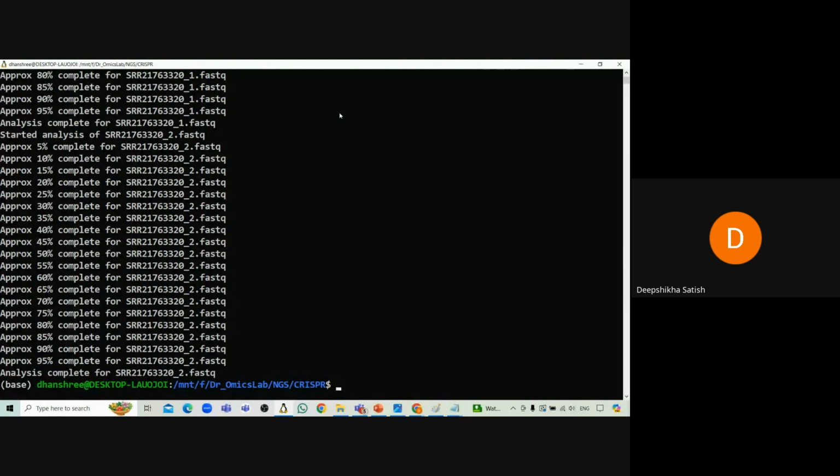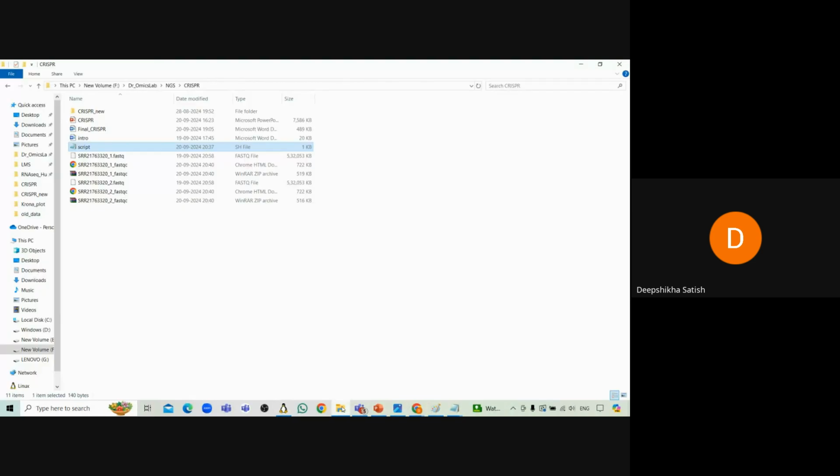Done. So here it is showing that the analysis is completed. And if you see inside the folder, for each FASTQ file, two output files are generated. Out of that, one is an HTML file and another is a zip file. So this underscore one is your forward file, and for this, two files are generated. And this ID underscore two is your reverse file, so for that, two output files are generated.